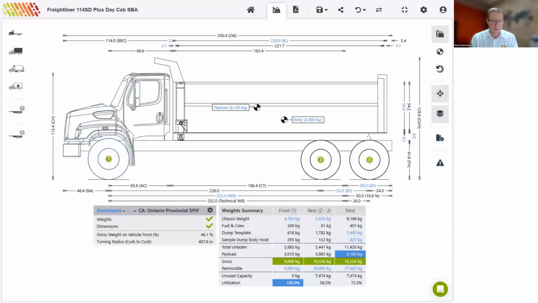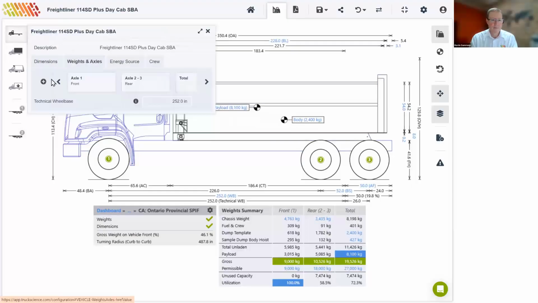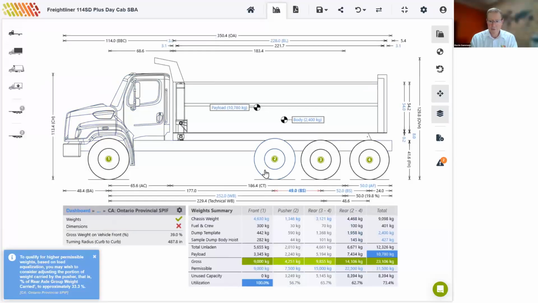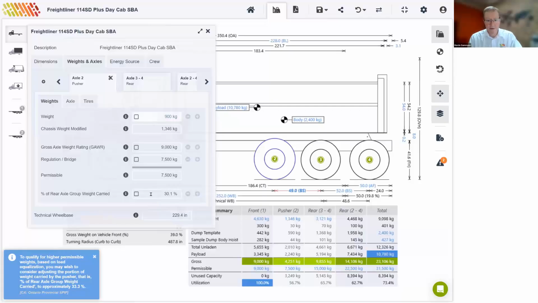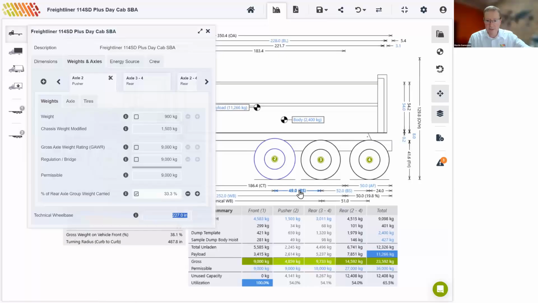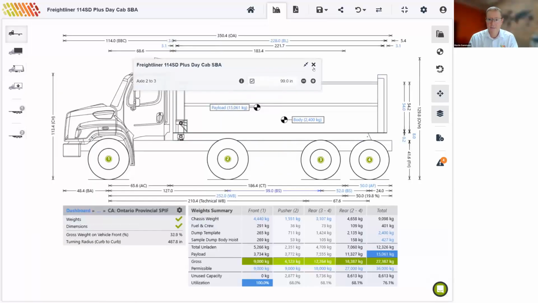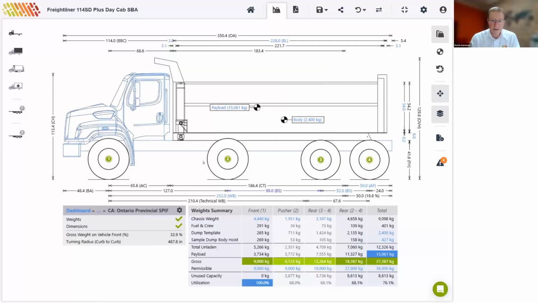You'll notice that with the setback front axle, our wheelbase is still 252. We need to add our pusher axle again. So for that, I'll go back to the vehicle and just add the pusher. Again, we'll need to equalize the weight over all the axles at the rear. And we'll need to increase that spacing to 99 inches. Okay, that sets up the chassis for our setback axle option.